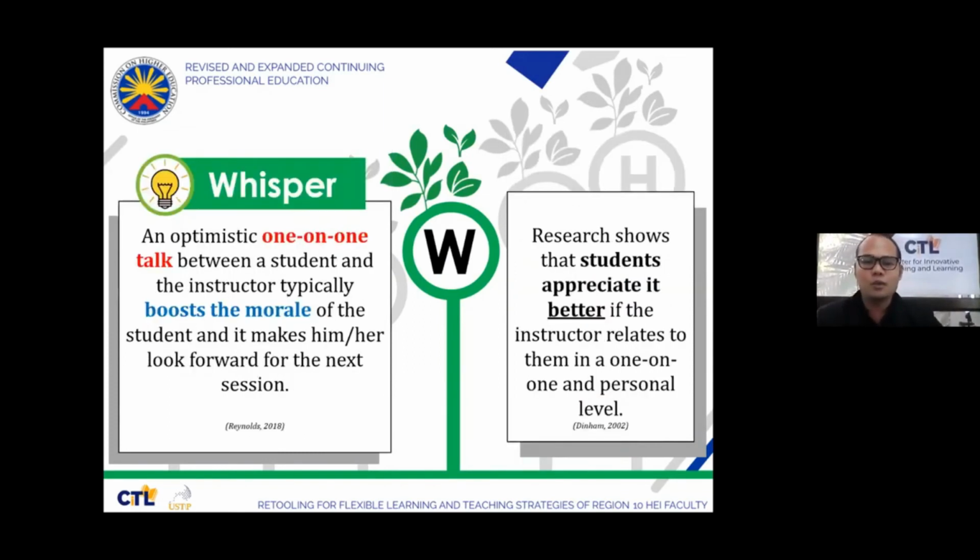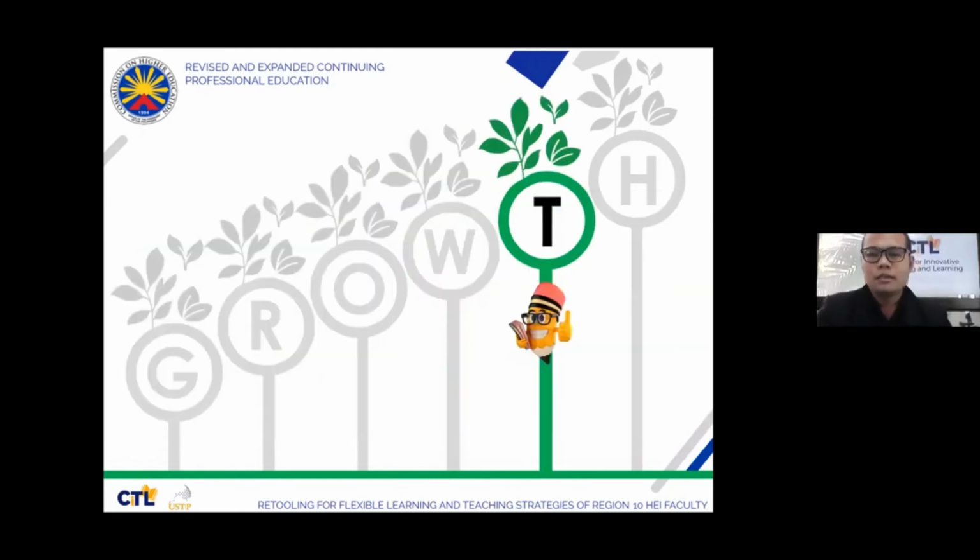Next is whisper. So an optimistic one-on-one. Whisper is just the keyword for having one-on-one sessions with the students. Like, if possible, if may concern ka na student, wag kang magbigay ng feedback in front of his or her classmates. Because you don't know, the student maybe is a sensitive student. Di ba? So, again, this W whisper reinforces the thought of a one-on-one session with students for consultation, for feedback, really typically boosts the morale because it shows that you are concerned to him or her on a personal level. They appreciate it better.